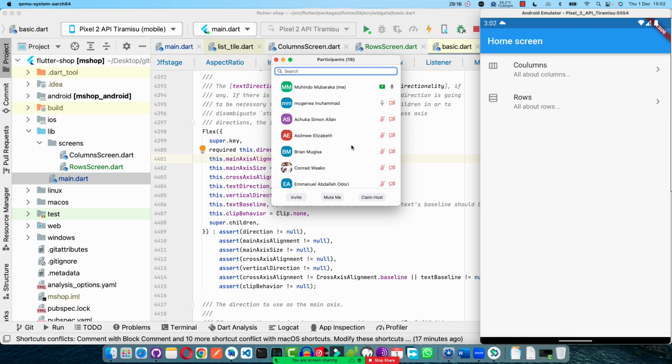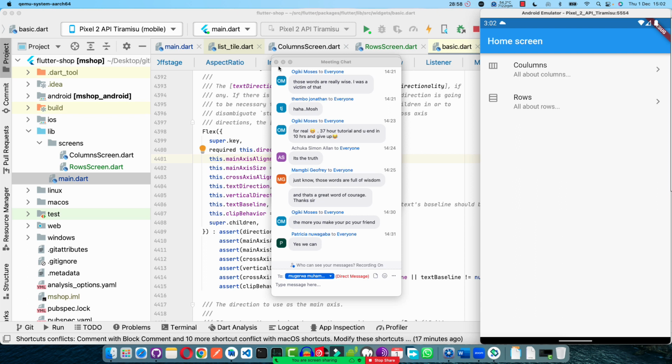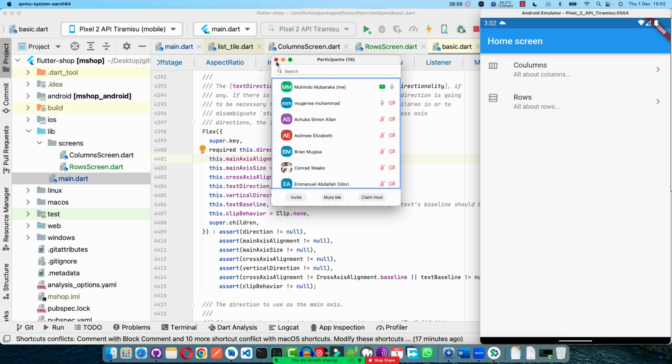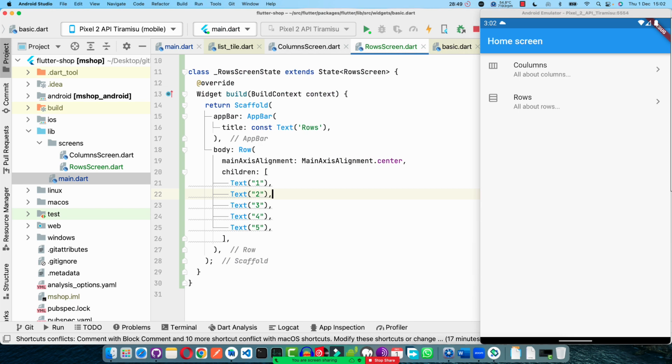You may not understand the exact algorithm right now, things may look like Chinese, but no problem. Just know that when you practice one time, two times, three times, you'll be able to understand them. Beautiful. So we proceed. We have looked at rows. Mugerwa Mohammed, you can mute. So we proceed to another thing.